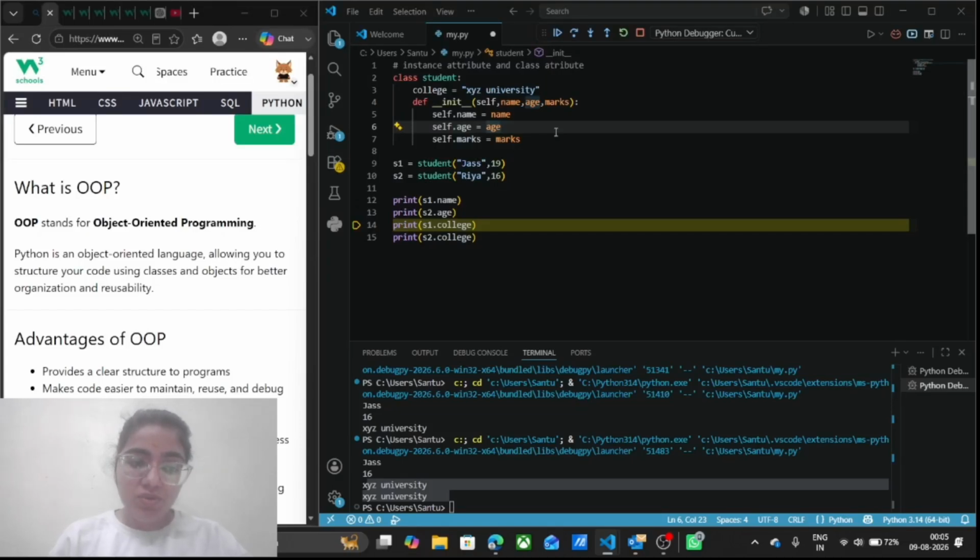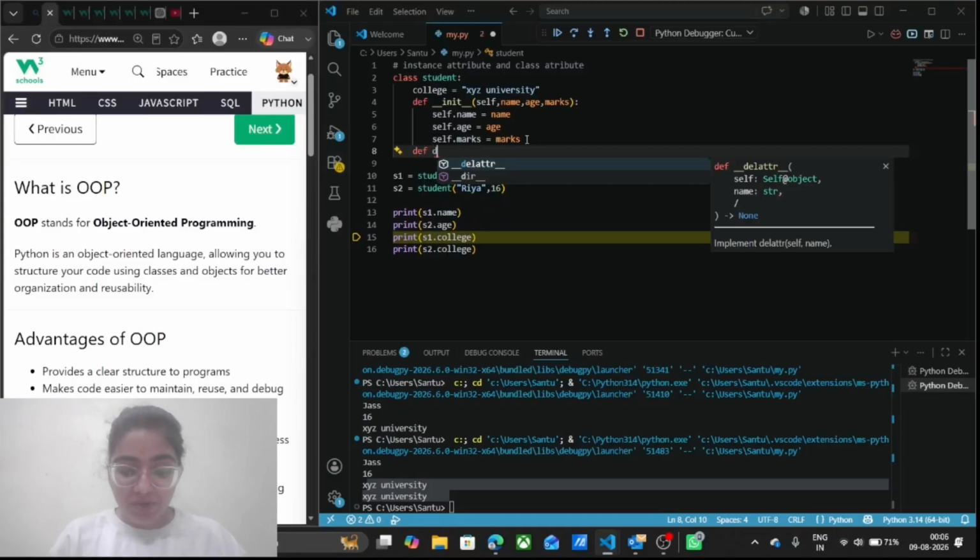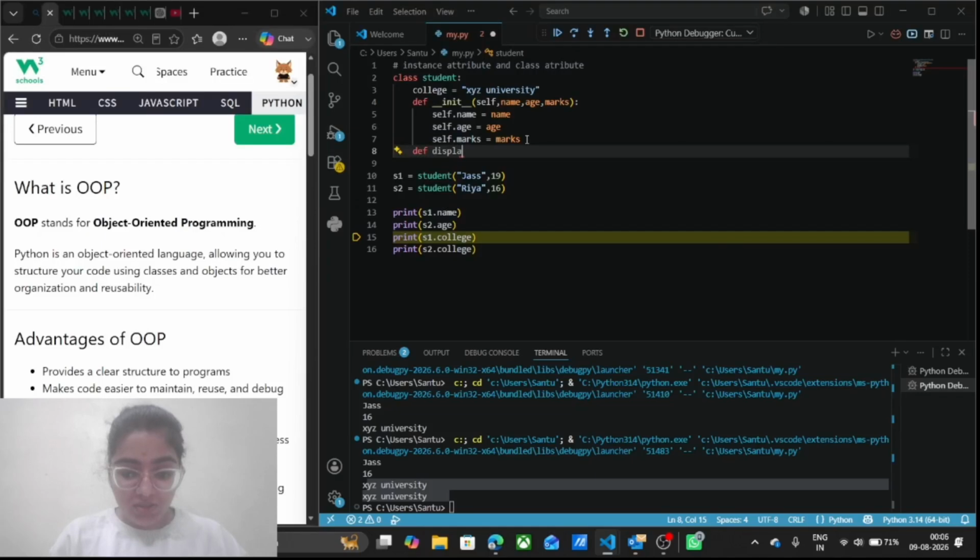And moving to the next, I also want to print the marks, so I will create one more function, let's say display, which is going to display the marks along with name and age. I will write def, then the display function, display, and self. We are going to write the self here.